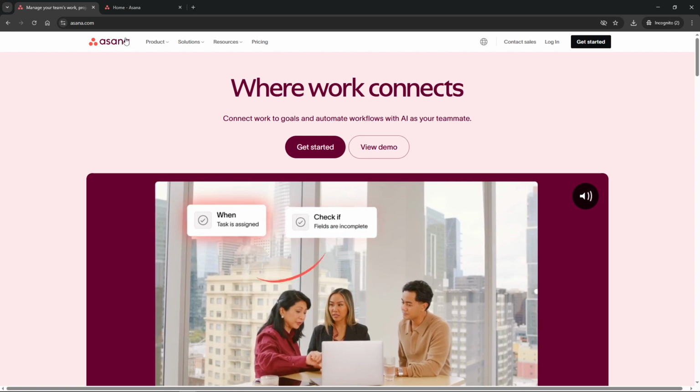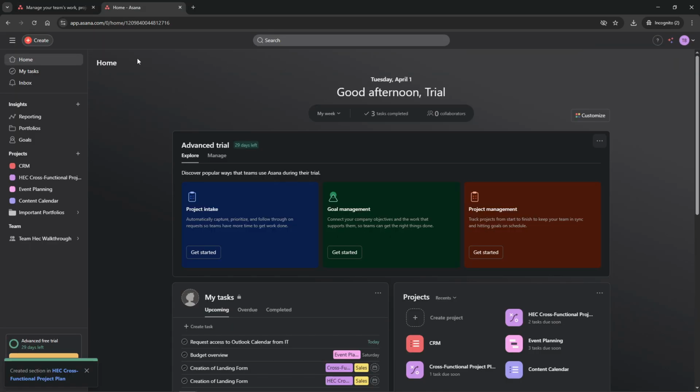First things first, to get started, head over to the Asana website at www.asana.com. If you already have an account, simply click on Log In to access your dashboard. For those of you who don't have an account yet, click on Get Started or try for free to create one. Once you're in, you'll find yourself on your dashboard, a central place that will help you keep track of all your tasks.